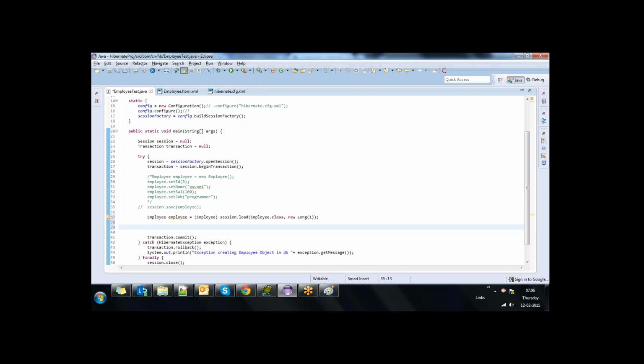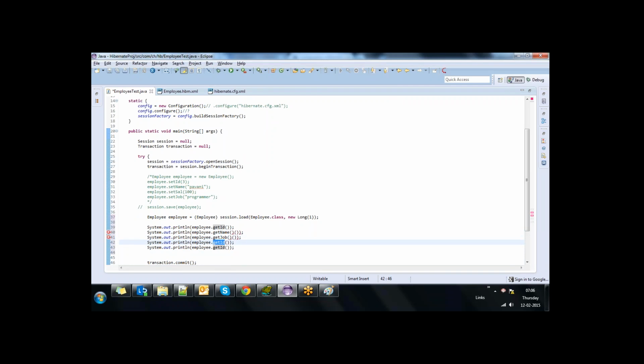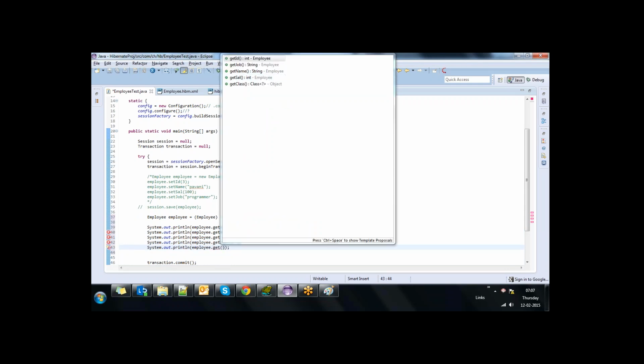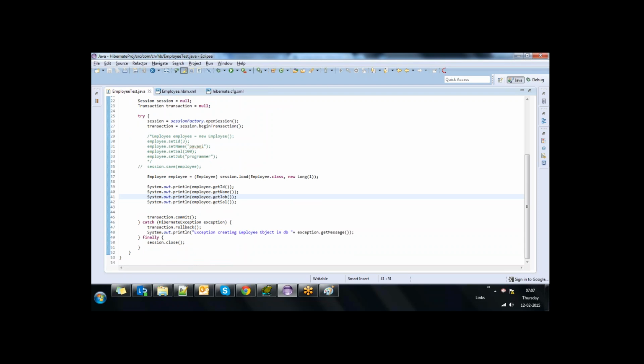Now, we have the employee here. System out print, employee.getId, employee.getName, employee.getJob, employee.getSal. That's it. Clear? Let me run the application.